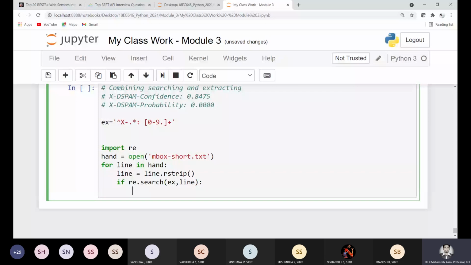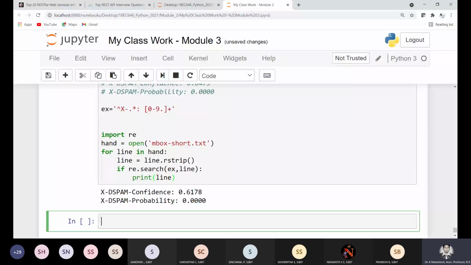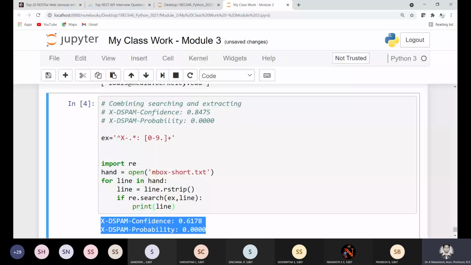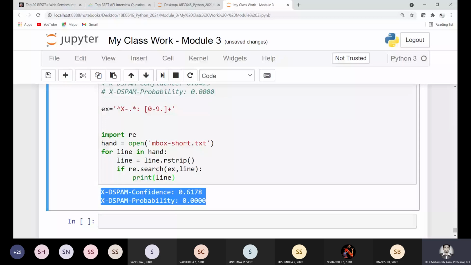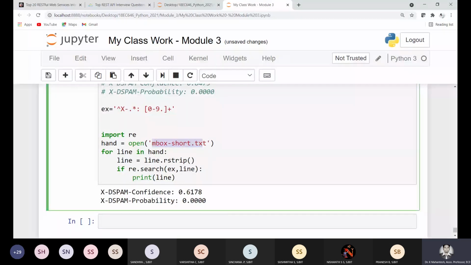So now what will happen? Whichever line satisfies this pattern will be printed. I had only two such lines in short text, so I have printed these two lines. Probability values are different, so not to worry. I had only two lines in my short text file which satisfy my example string and will be printed.